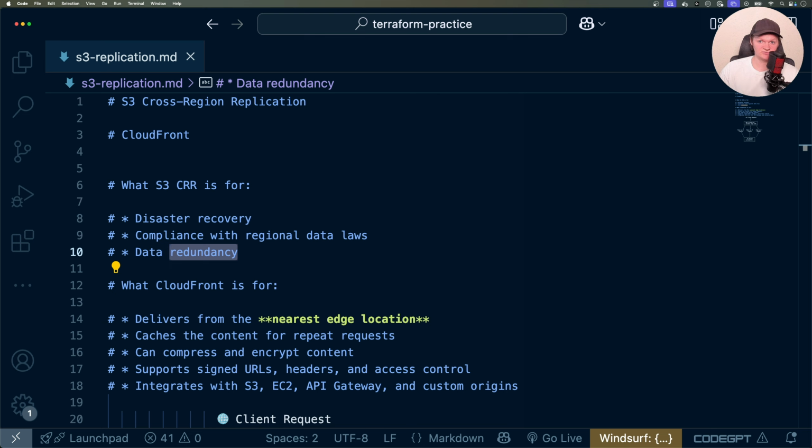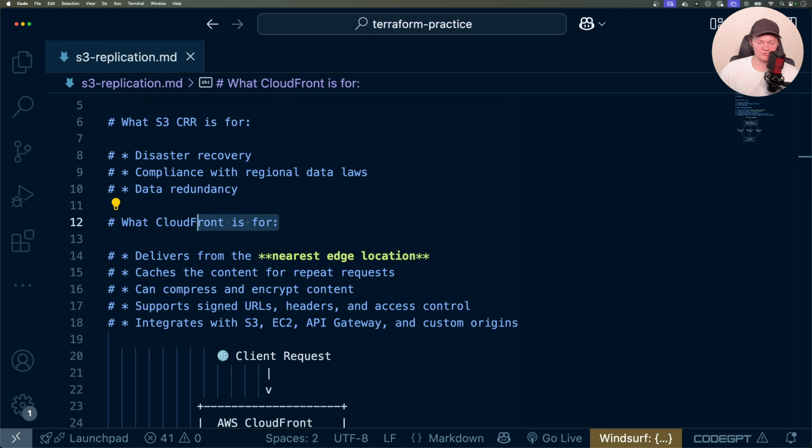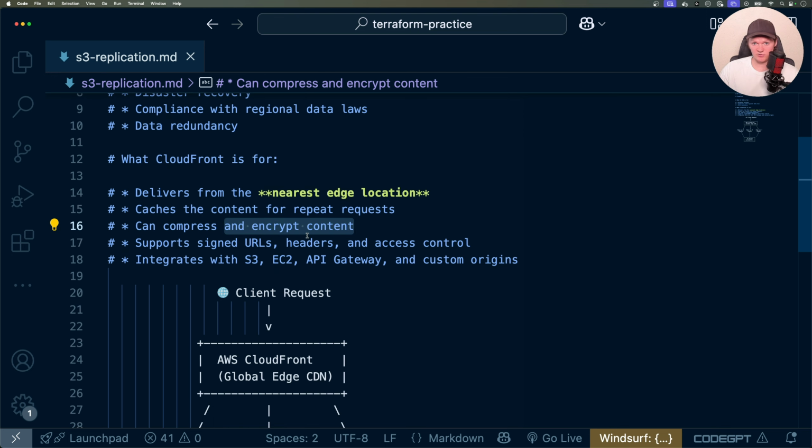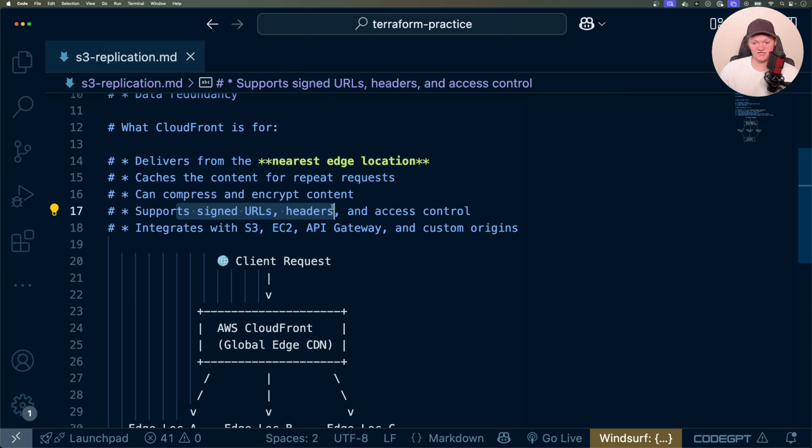However, S3 cross-region replication does not serve as a globally distributed access point for low latency file delivery. On the other hand, CloudFront, which is AWS's CDN, caches content at over 400 edge locations worldwide. So when a user accesses a file with CloudFront, it delivers from the nearest edge location, so whatever server is closest to them. It caches the content for repeat requests. You can compress and encrypt the content. You can support signed URLs, headers, and access control for security and privacy, and it also easily integrates with S3, EC2, or whatever your origin is.